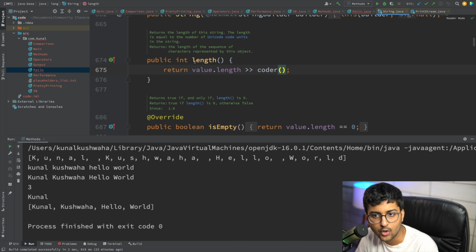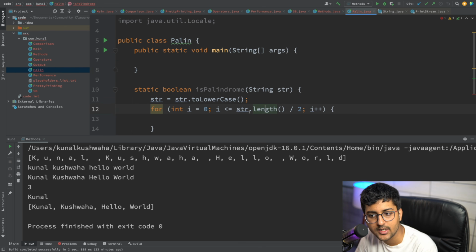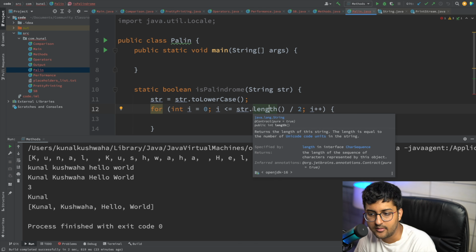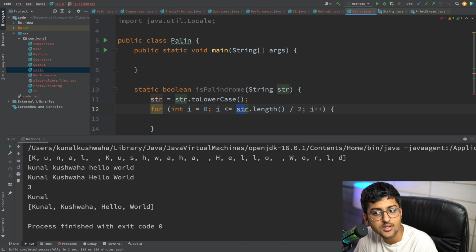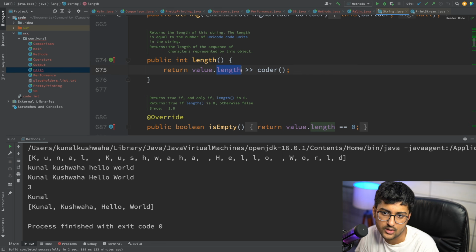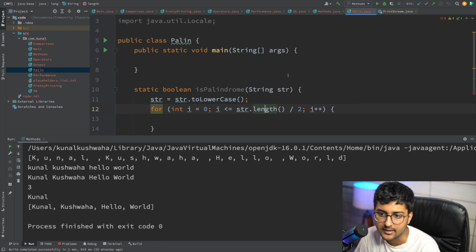Okay, so don't be confused. Hey Kunal, why are we using dot length in an array, and dot length as a function or a method when using strings? Because this is a class that we're using, and internally it's doing the same thing only. Okay, it's doing the same thing.